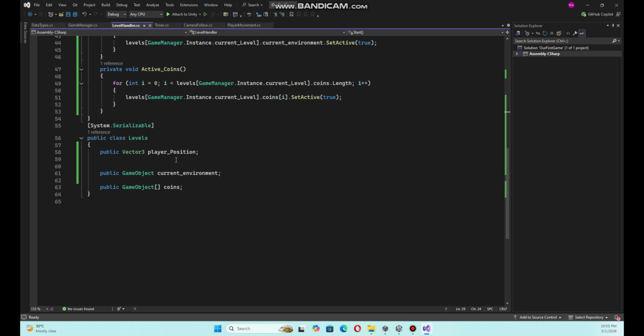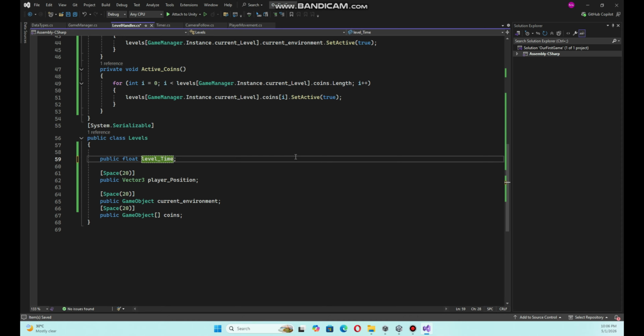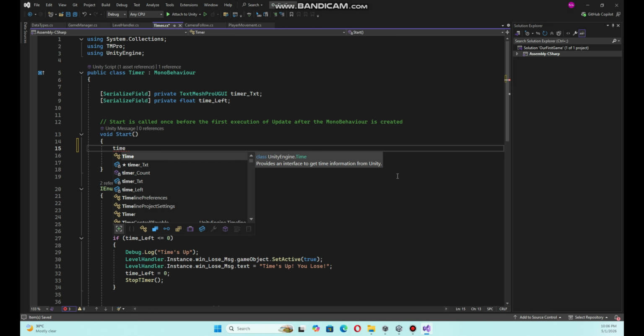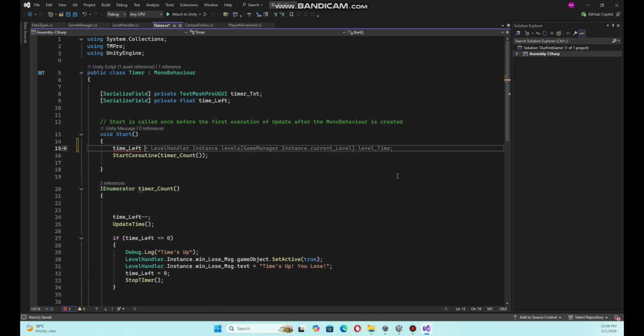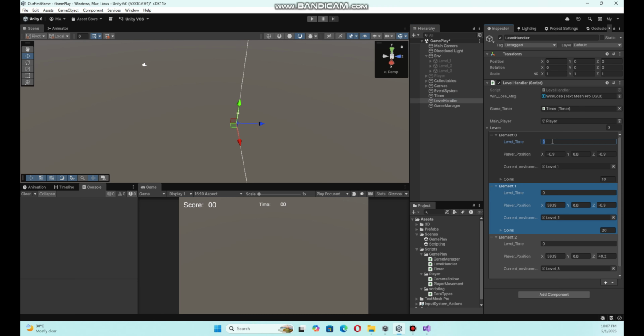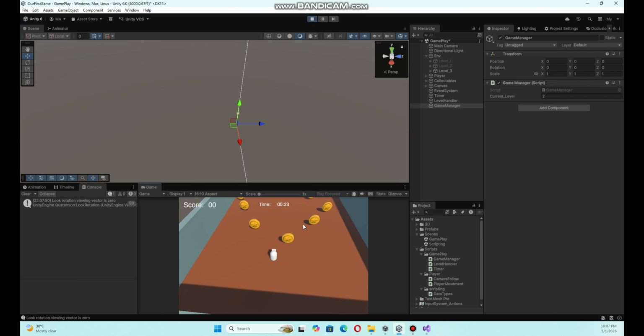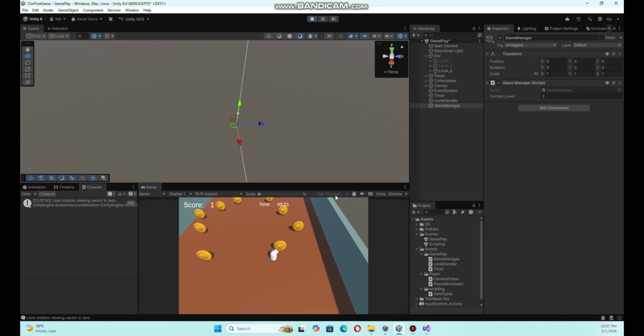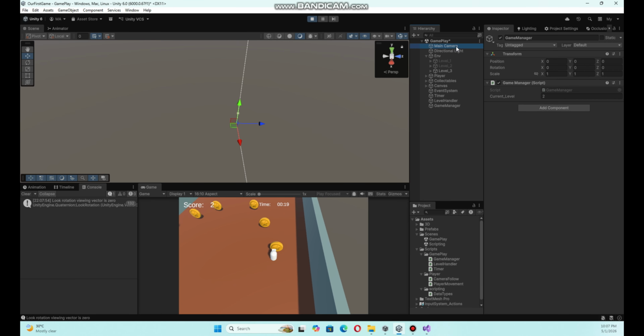Last thing, we need to define a timer for every level. Quickly add a float for timer in our level class. Now in start of our timer script, we need to tell our time left is the time of our level. Set the values of time in our levels. Test the game. Everything's working fine.